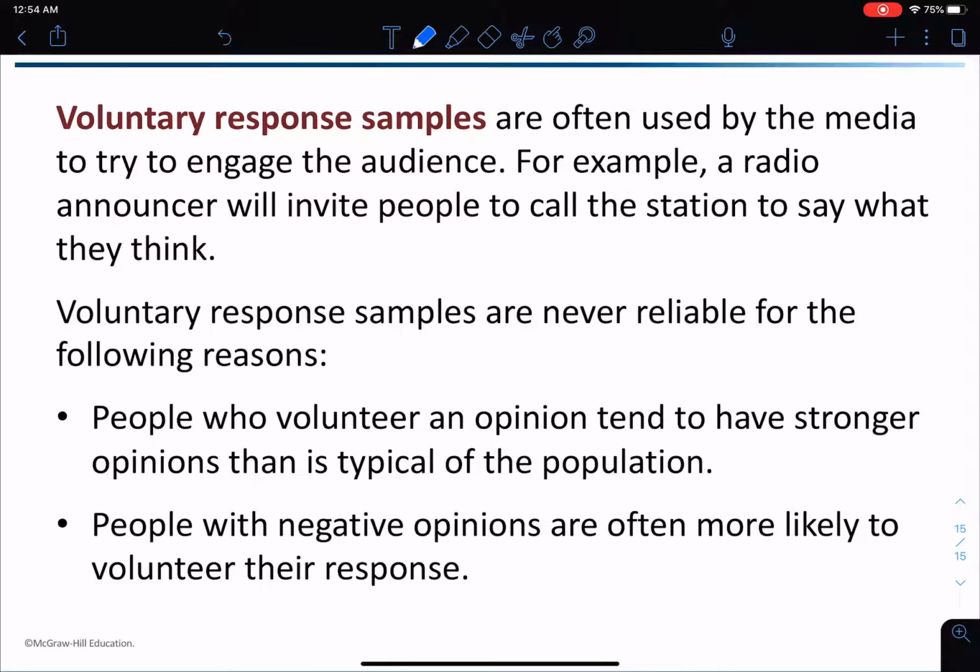People who volunteer their opinion tend to have a stronger opinion than the typical population. And you see this on Instagram, on tweeting, and things like that. The people that get involved usually have a stronger opinion than the people that don't. So now you don't have this randomness. And also, people with negative opinions are often more likely to volunteer their responses. Okay, so that is it in terms of the lecture.